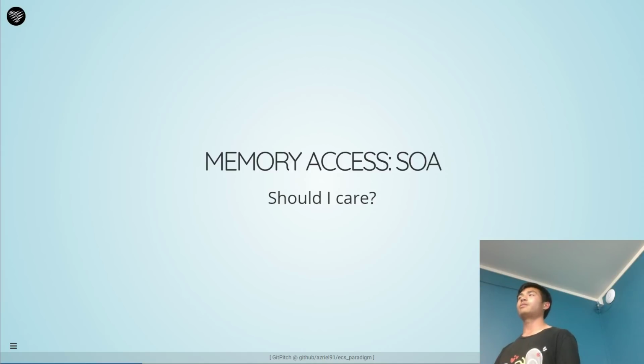Why should I care about this? Because usually computers are fast enough, right? So this is actually one of the important questions when you consider whether you should go with OO or EC data layouts, because if you're not in a performance constrained environment, sometimes having the OO layout is actually better for, say, development effort.